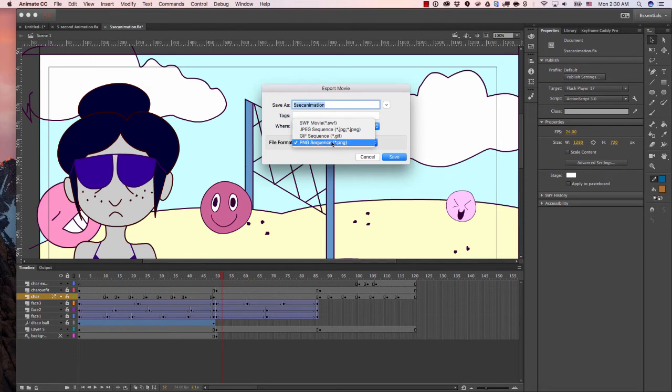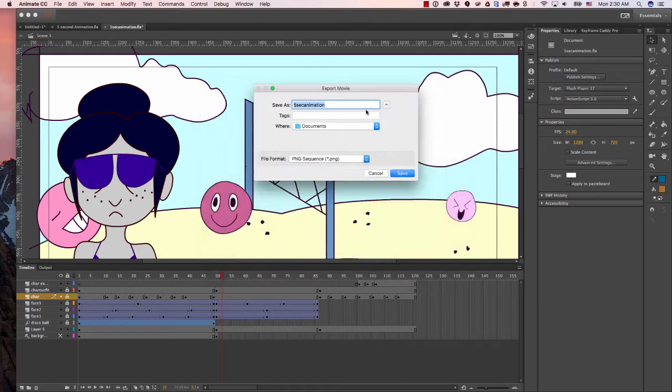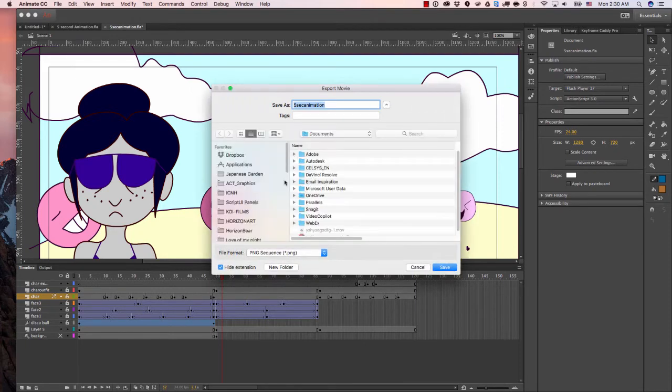So you only want to do this if you don't have audio here. We're going to actually put audio in within either Premiere or After Effects. Either way it's going to work. But you typically just want to do a PNG sequence, okay? And then you want to put it in a safe area.